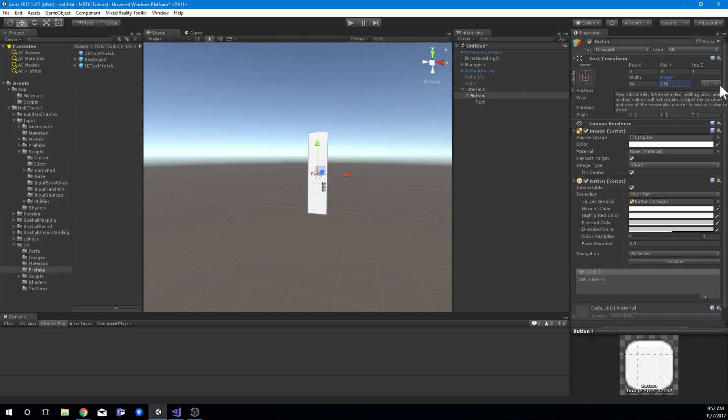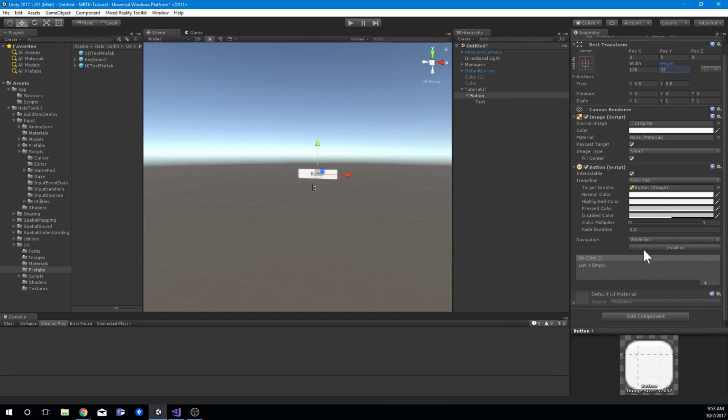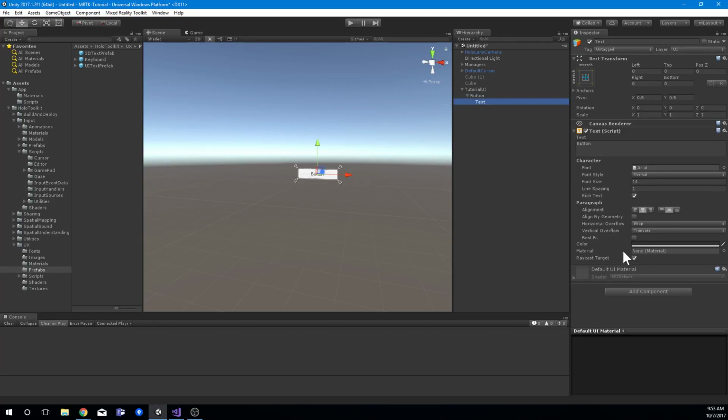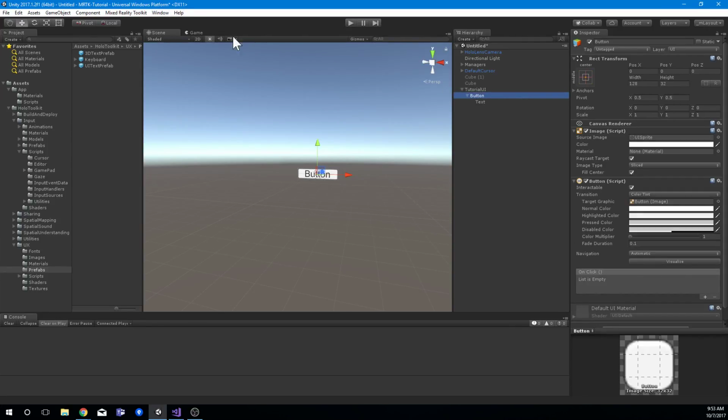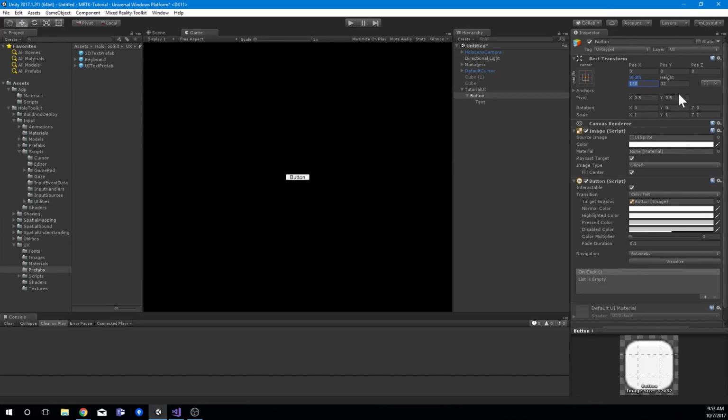64. Let's do 128. And for our text, I'm just going to make this automatically fit. That's still kind of small. There we go. That's a little better.